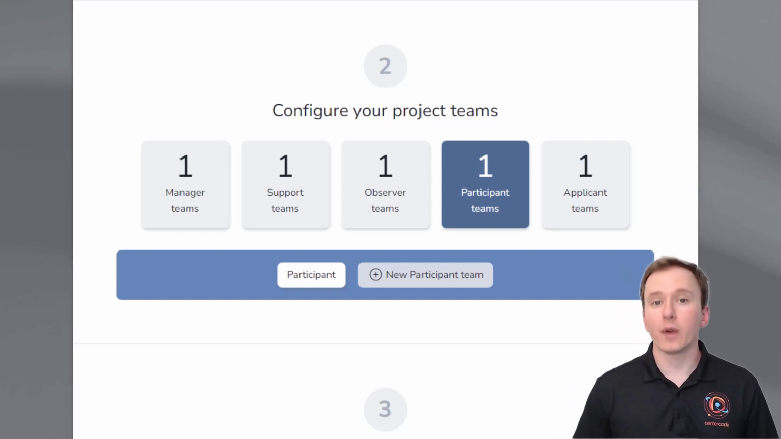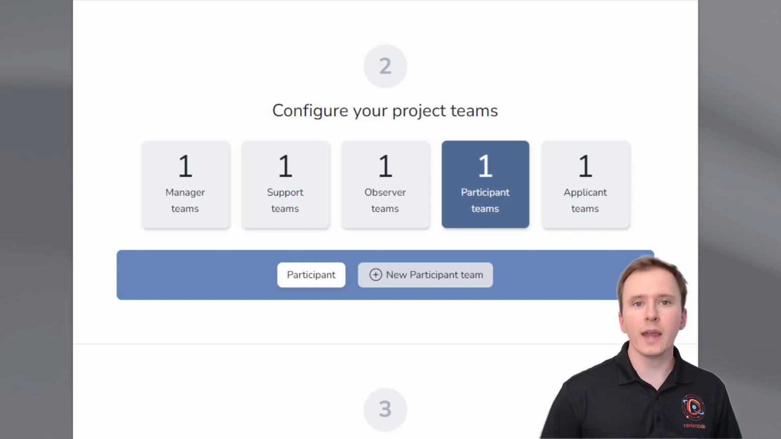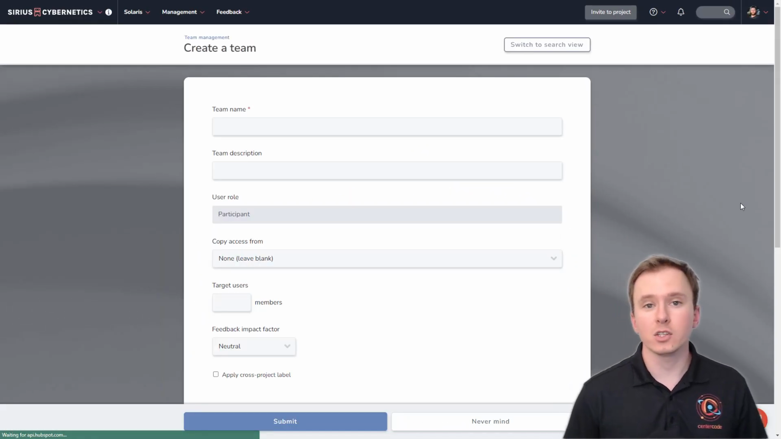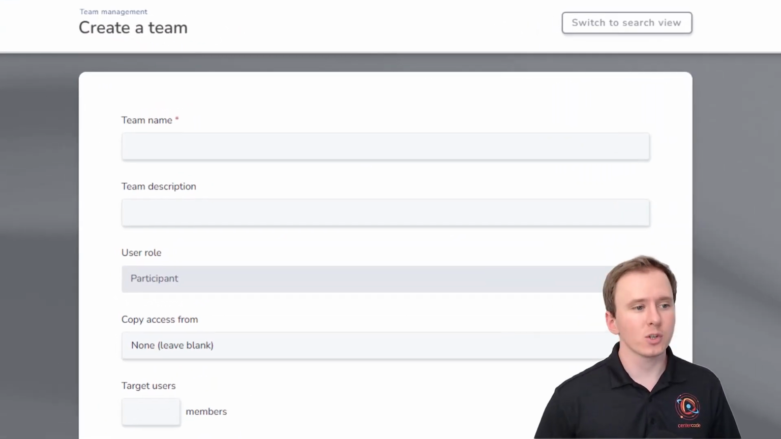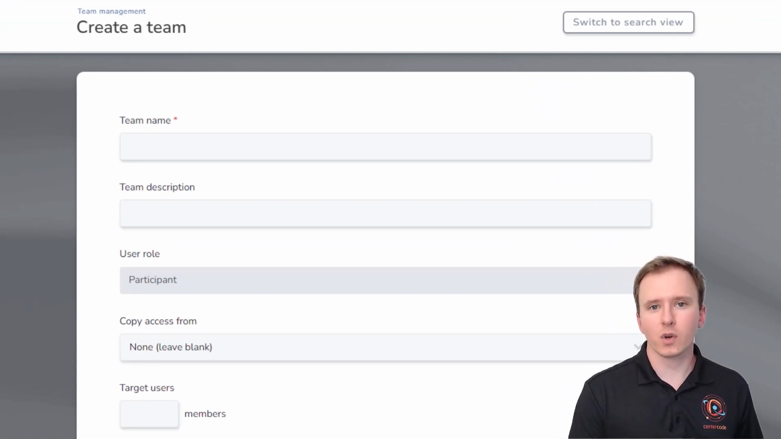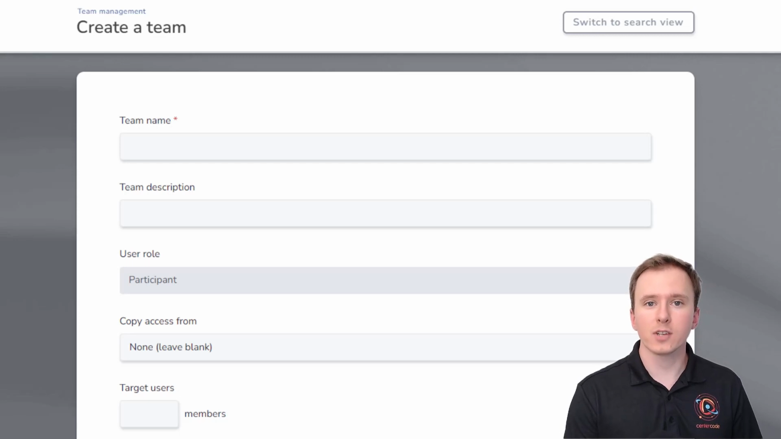Now, if I want to create a brand new team, it's very easy. We have a button right next to the team list. And by clicking on that, I can travel directly to our create a team page. I'm going to go ahead and create a technographic team. This is for iOS users within our project.